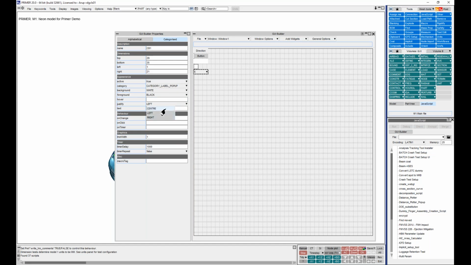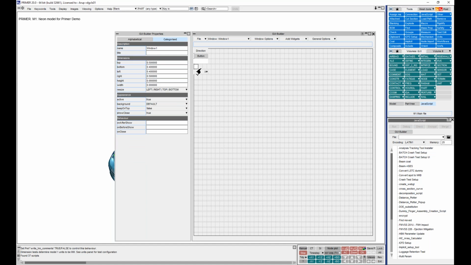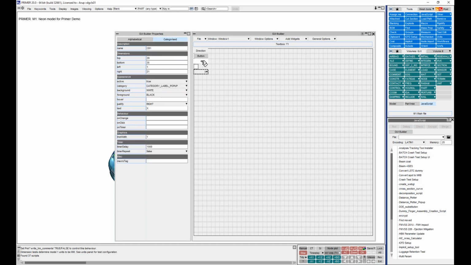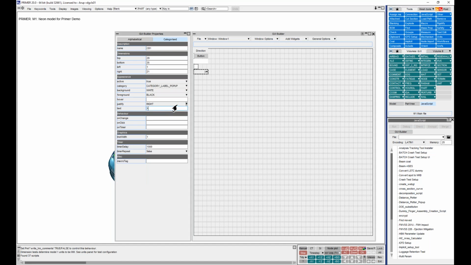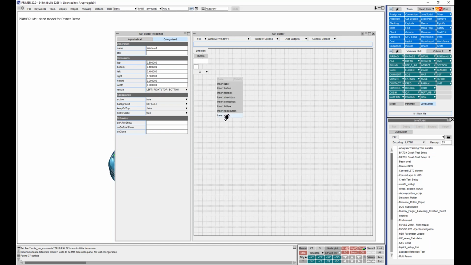Here, I can justify the text to the center and to the right. There are various options for each button and widget, and I do not have time to go into all of them today. However, feel free to have a play around yourself, and you'll find that there's many features that we can use with this.